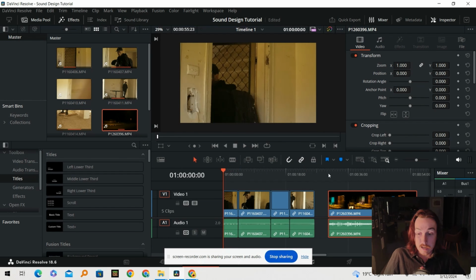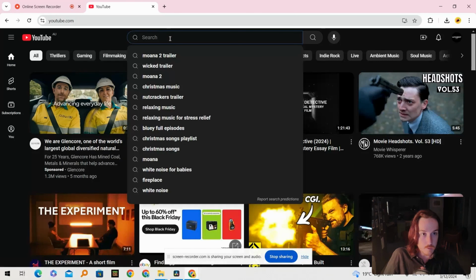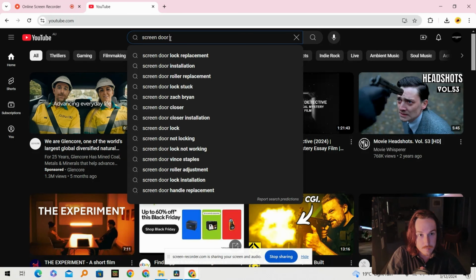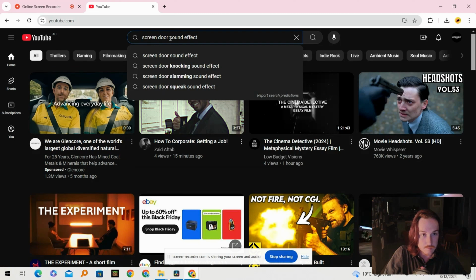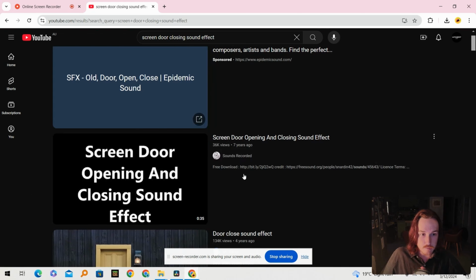Now, I like to do it in passes. So the first pass that I do will be all the really obvious sounds, the things that will be the first things that we'll be looking for. So as he comes through here, to me that's the door. That'll be the thing that we're looking for. So what I'll search for is screen door sound effect. I'll just say closing. You can be really specific, and sometimes you'll get what you want.